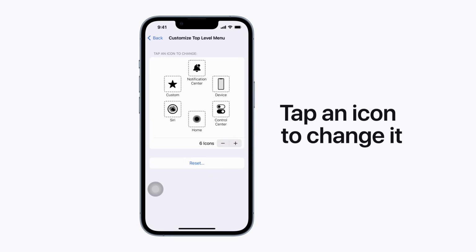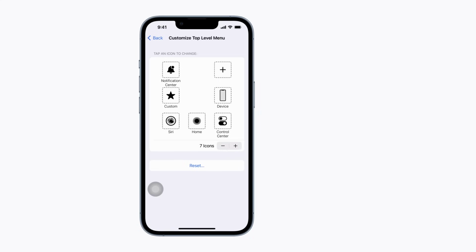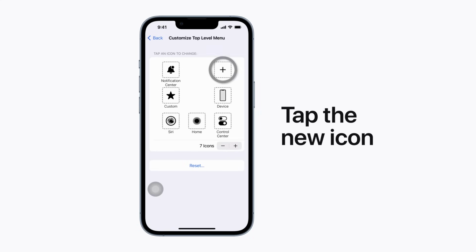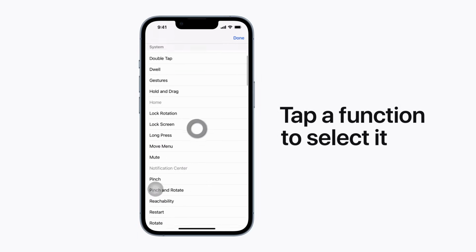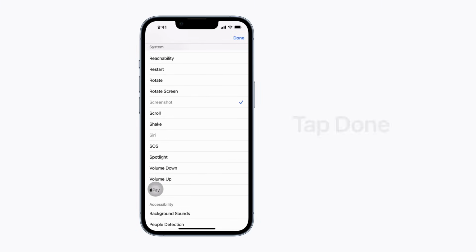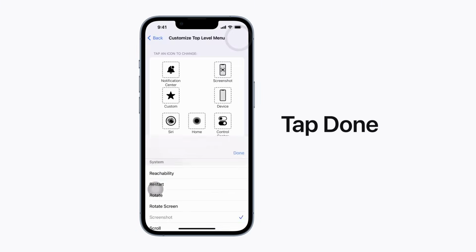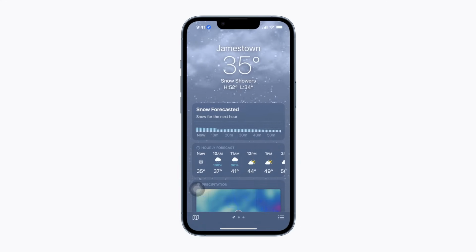You can change one of the button's functions by tapping an icon, or you can add a new function by tapping the Add button, which looks like a plus sign. Then, tap the new icon that appears in your AssistiveTouch menu layout and select a function from the list. We'll select Screenshot. Then, tap Done. Now we can take a screenshot without having to press two physical buttons at the same time.